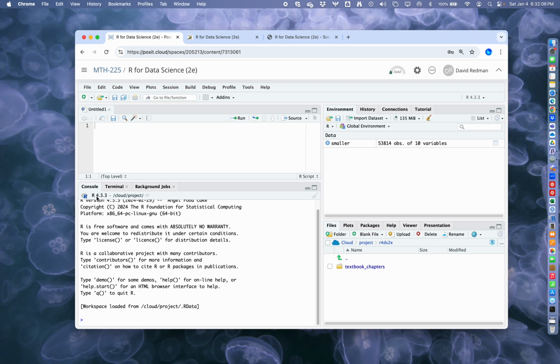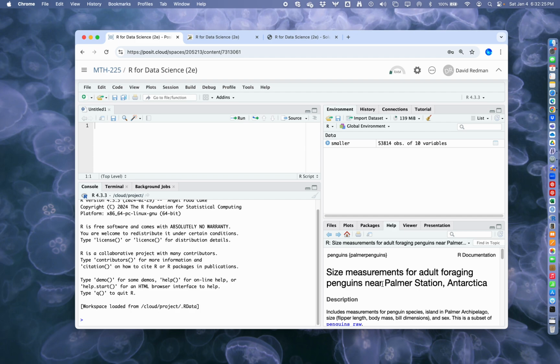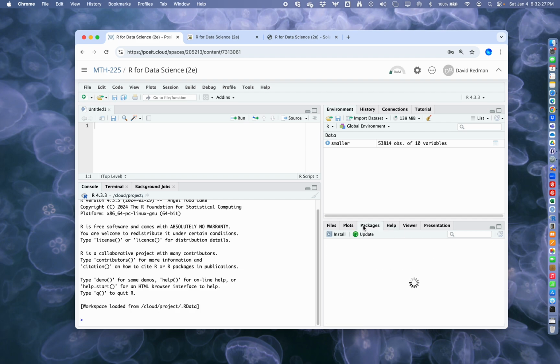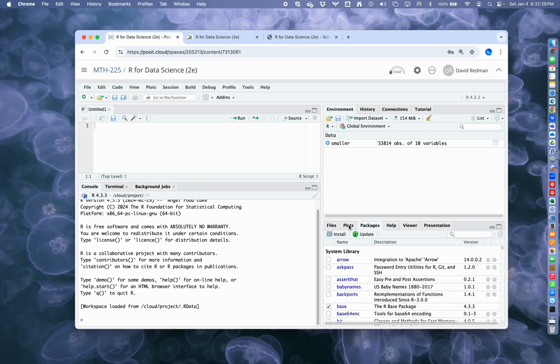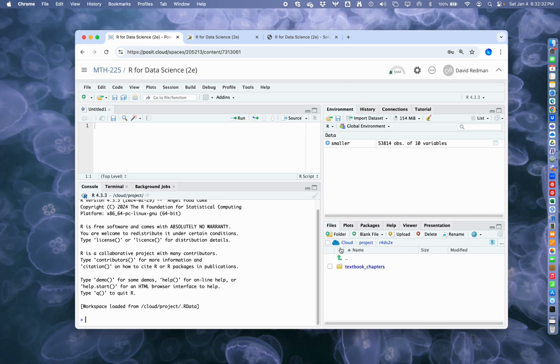The windows here: the console, the script window, upper left, the environment window, upper right, where you have variables and history, and the lower right-hand pane, the help menu, where you can look for documentation, you can look at packages installed, you can look at the plots you create, or the files that you're working with in the cloud.